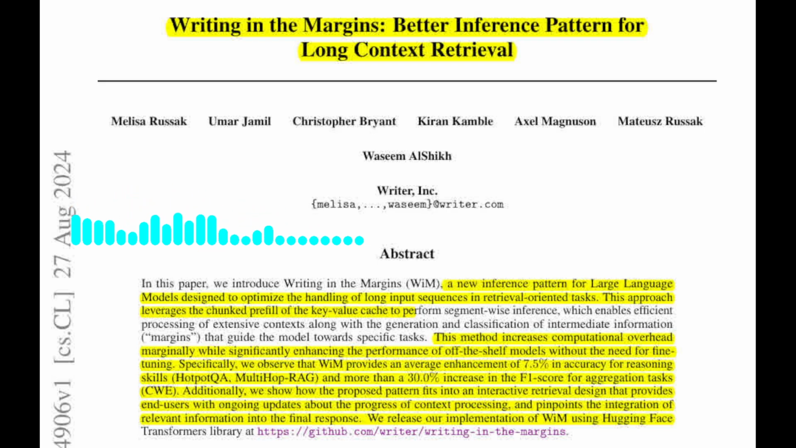WIM leverages a technique called chunked prefill, which is commonly used to prefill the key value KV cache of LLMs in a segment-wise manner. This approach divides the long context into fixed-sized chunks and processes them sequentially, reducing memory usage and computational overhead. WIM takes this a step further by introducing the concept of margin notes. Margin notes, that sounds interesting. Can you elaborate on how they work?